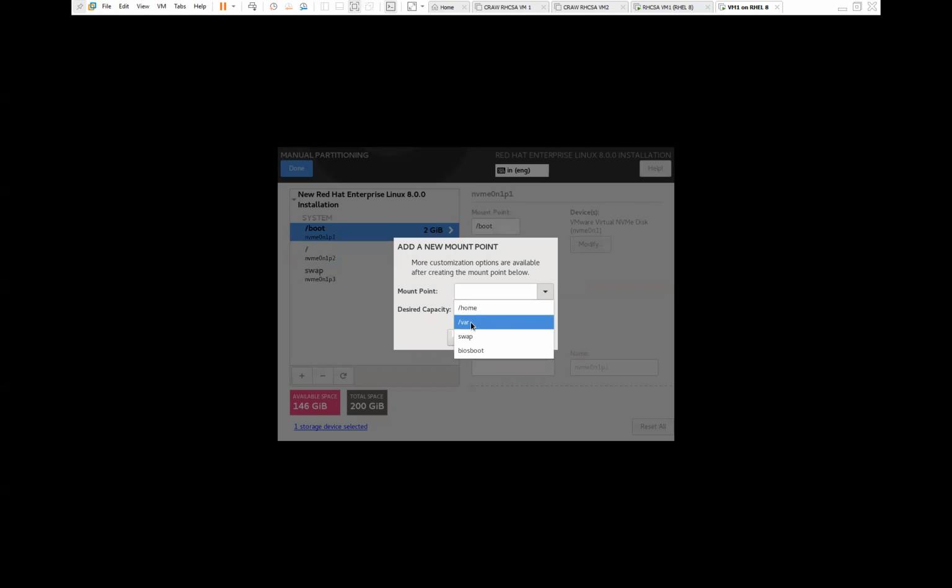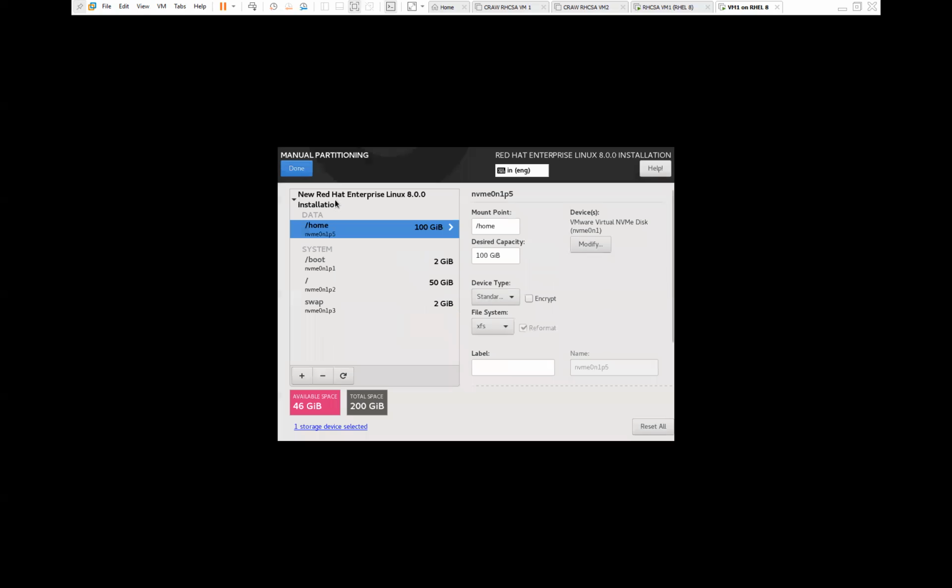If you want to specify home as a separate partition, we can specify this one also. Suppose we specify 100, it's 100 GB of space. So this will be a separate partition of 100 GB. The OS partition is 50 GB. So it depends on you how much space you want to specify for home.